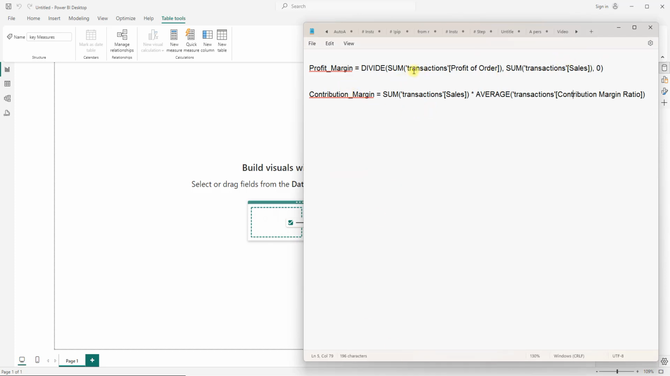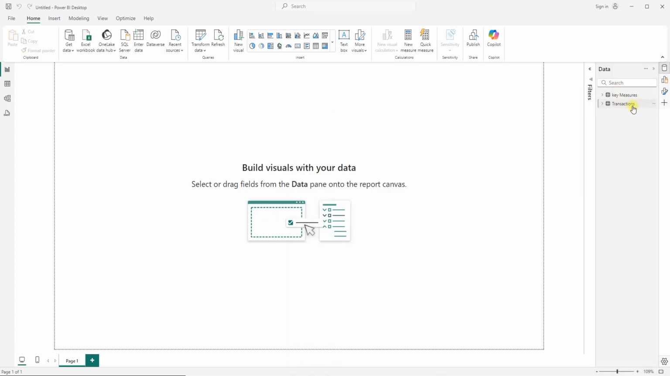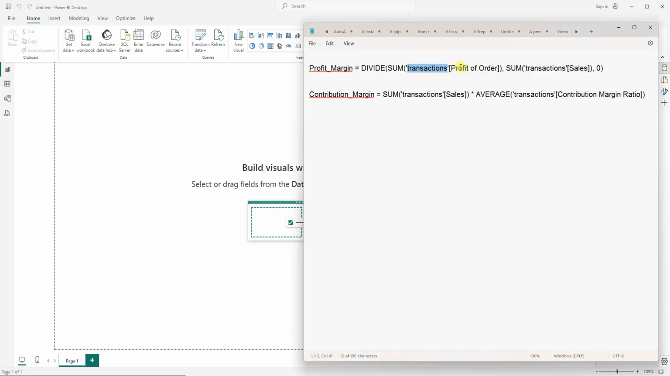For example, contribution margin. Now where you see transaction is actually the name of the table. If you come here, you see that the name of this table is transaction. It really doesn't care if it's capital or not. So here I have transaction and my profit margin is basically the sum of the profit order on that table, transactions, divided by sales. So profit of order divided by sales will give me my profit margin, and contribution margin, sales multiplied by the contribution margin ratio will give me my contribution margin. So these are the two DAX formulae we will be using.